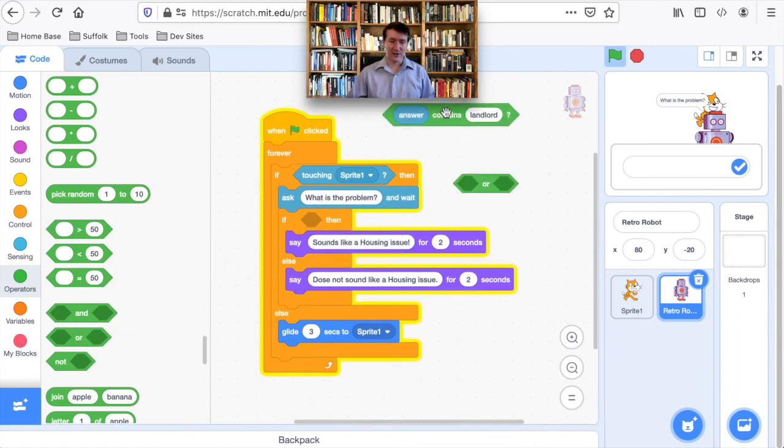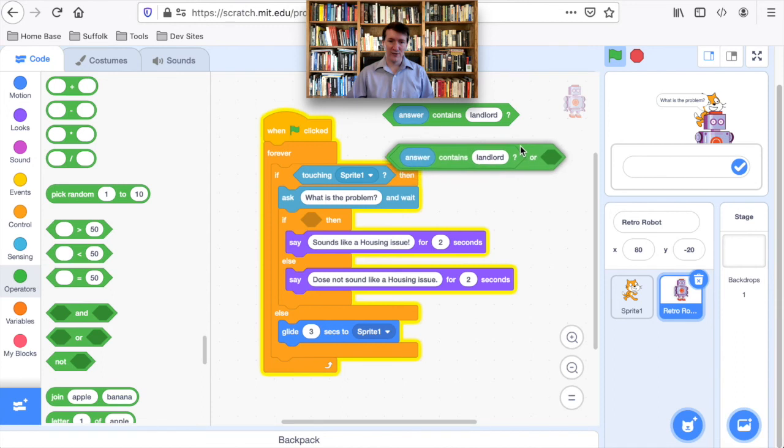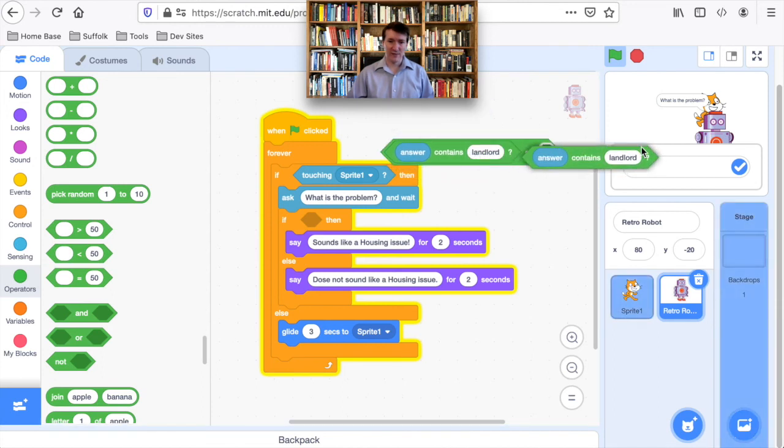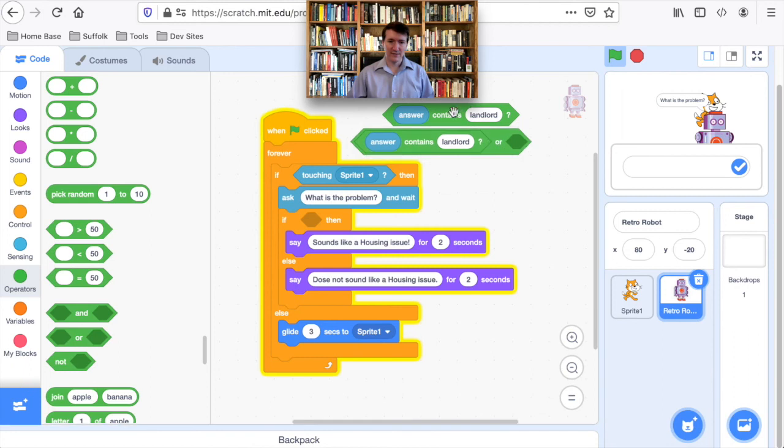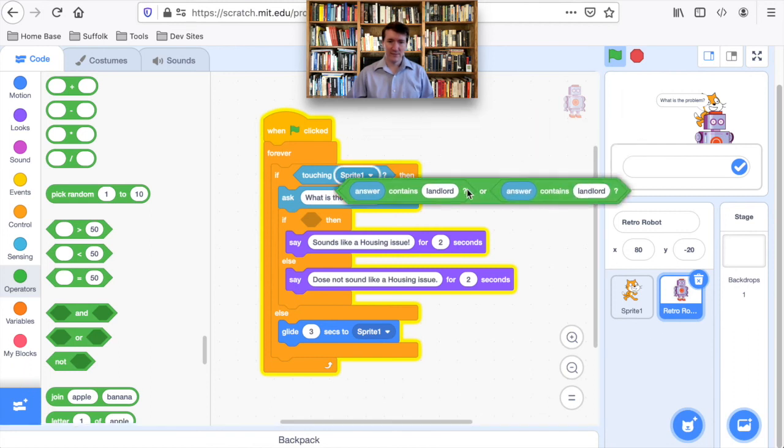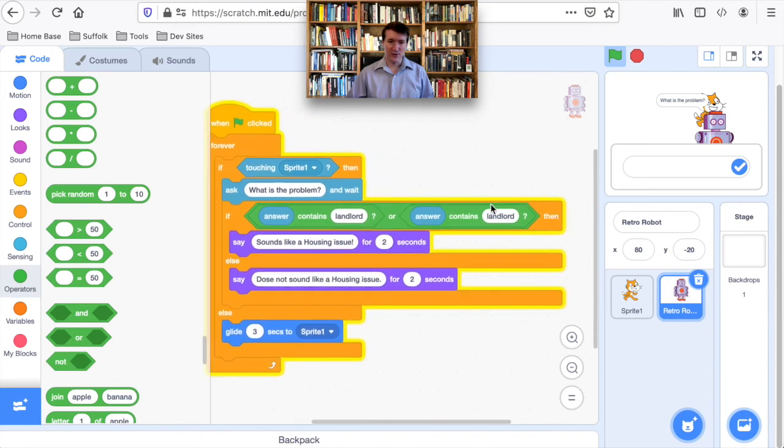I could take this thing. You can actually right click on stuff and you can duplicate them. So I can take this and duplicate it. And what I can then do is say if contains landlord, and I'll put that in the right spot. If contains landlord or, say, rent. So now this would work such that if they ask me a question and say rent is too darn high, I can say sounds like a housing issue. But if I just type anything else, it's going to say, does not sound like a housing issue.